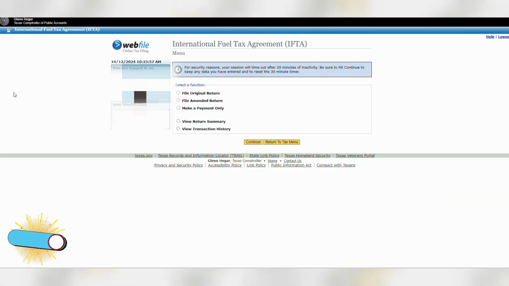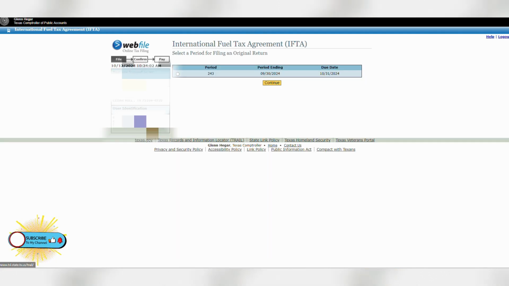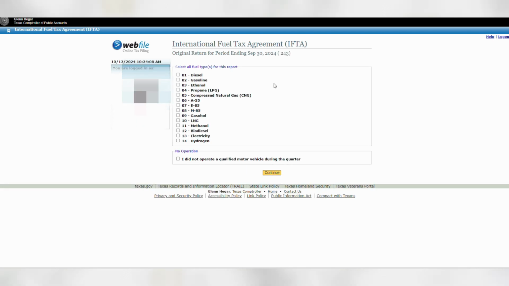So I'm logging into my Texas Comptroller account here. I'm going to click File, Original Return, and then click Continue. So what I'll do is I will go ahead and click that. It is due by October 31st, so you got about another 2 weeks.